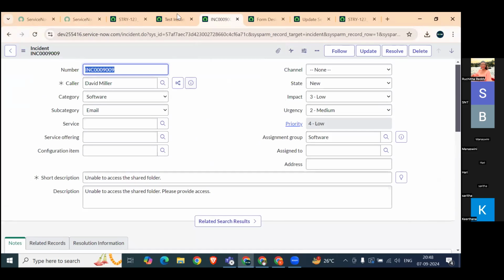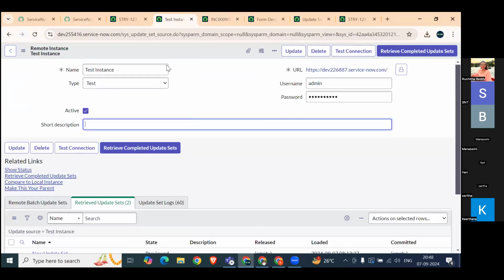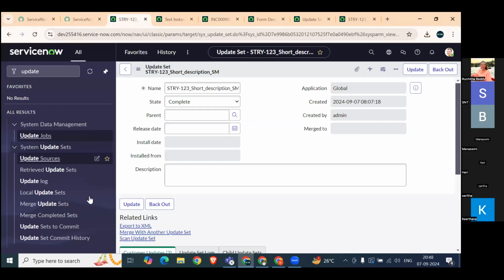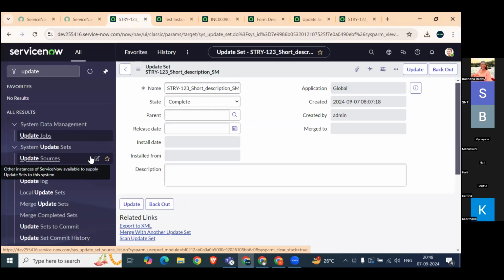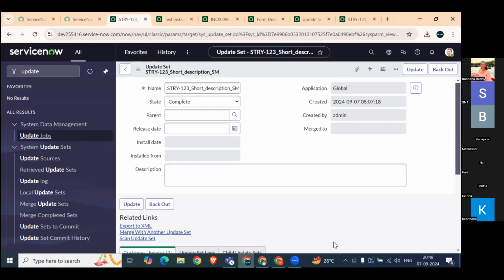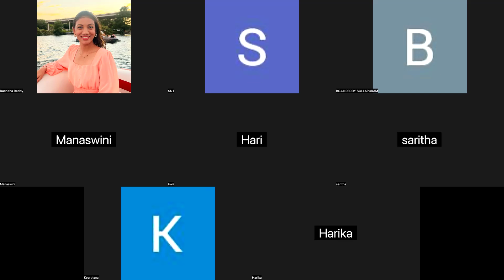Is it clear? Any questions up to this? How do you roll back if the client doesn't want the update? Okay. How do we go back again?